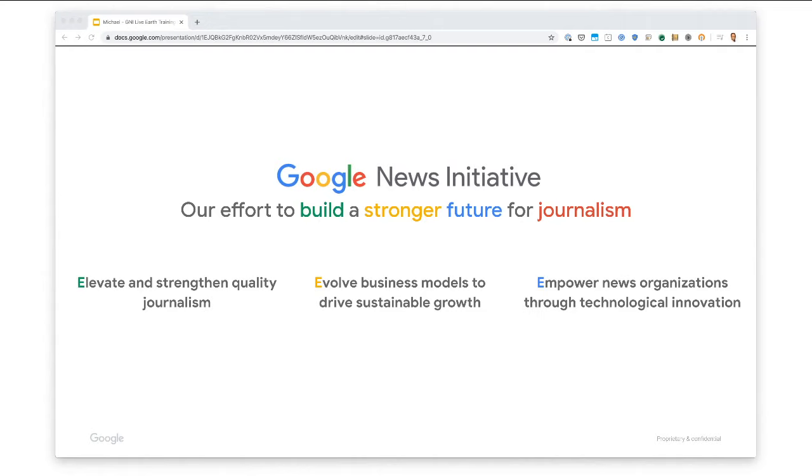As a Teaching Fellow, I work as part of Google News Initiative. The GNI is Google's effort to build a stronger future for journalism. My role focuses on the first of the three E's: elevate and strengthen quality journalism. The other areas of focus for the GNI are evolving business models through programs such as Subscribe with Google and empowering news organizations through technological innovation. This is mainly achieved through our regional innovation challenges, as well as our development of tools for journalists.